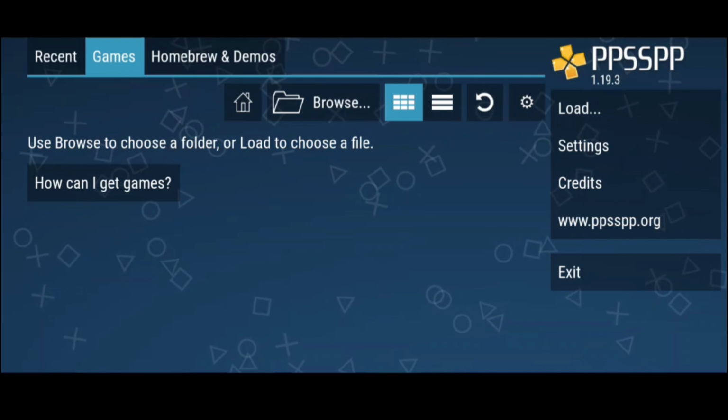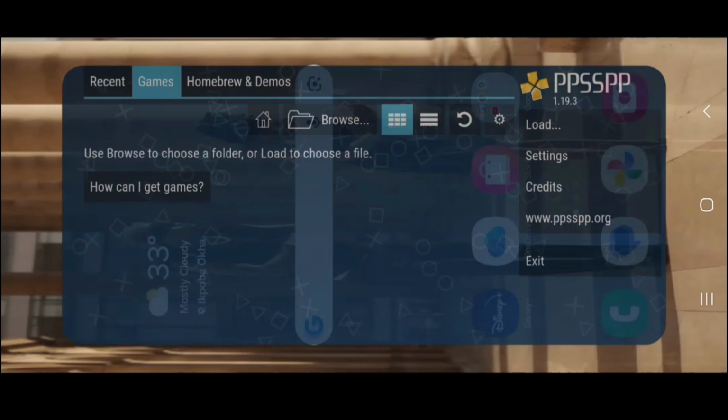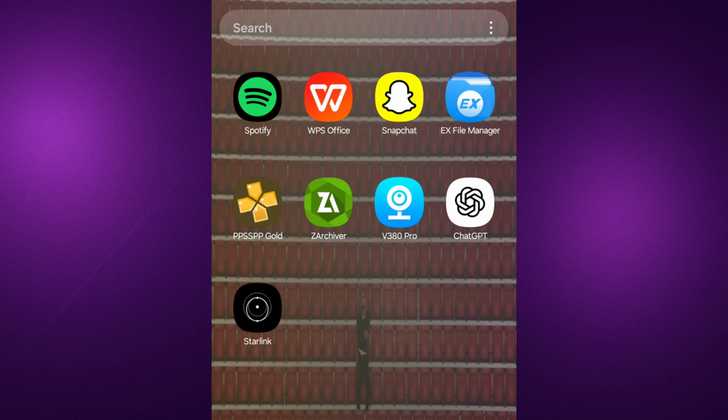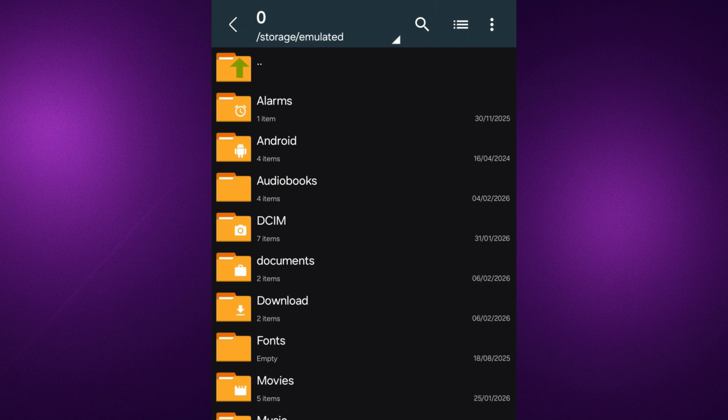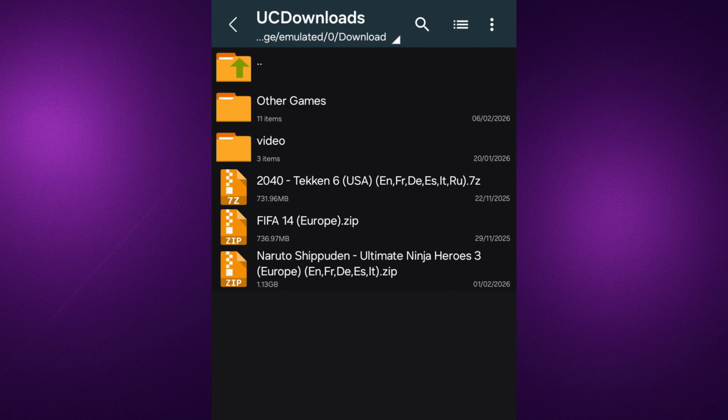This is where you actually need the ZArchiver. So go ahead and open your ZArchiver app that you downloaded to your device. Once you open your ZArchiver app, simply locate any PSP game file that you have on your device. So I'll be going to my download section. You can see I actually have some PSP game files in here. So now we have to extract these game files. To extract your game file, simply tap on any of the game file.